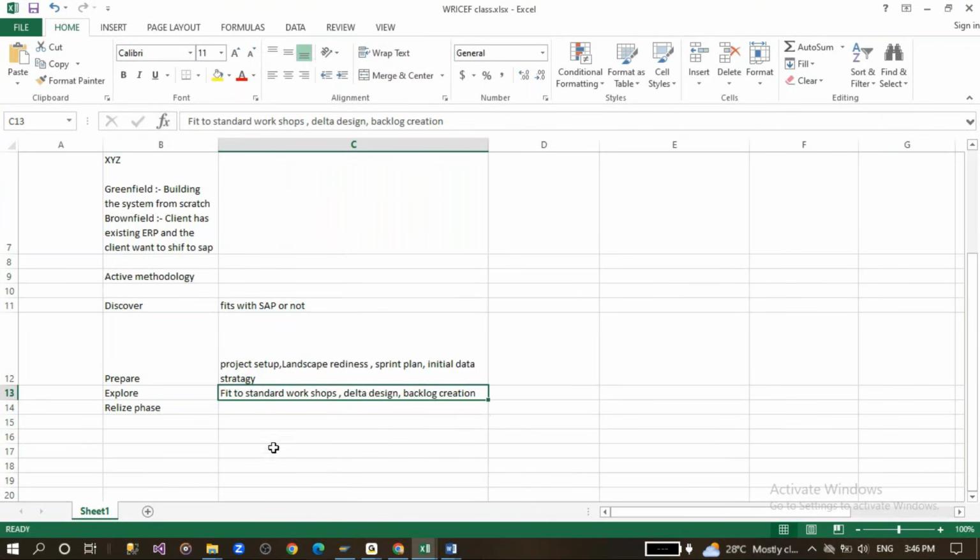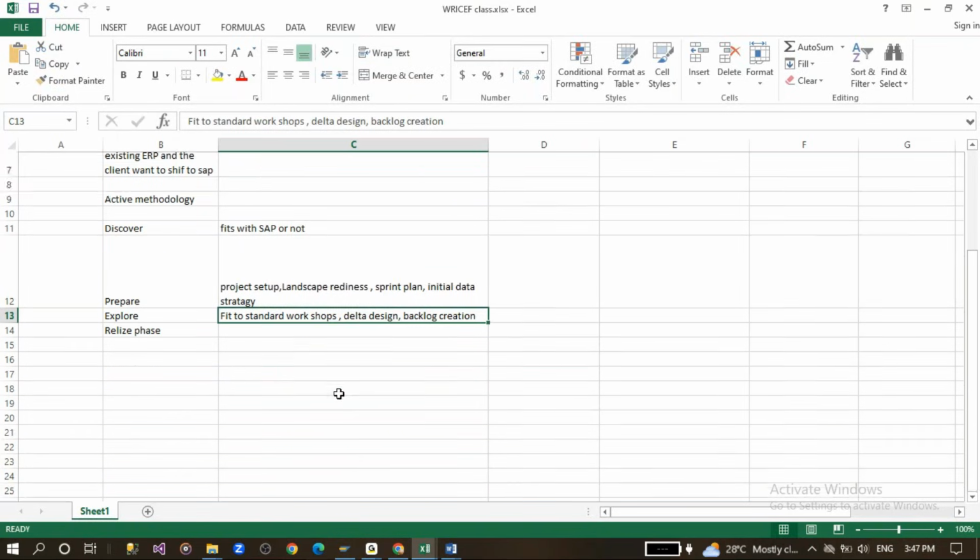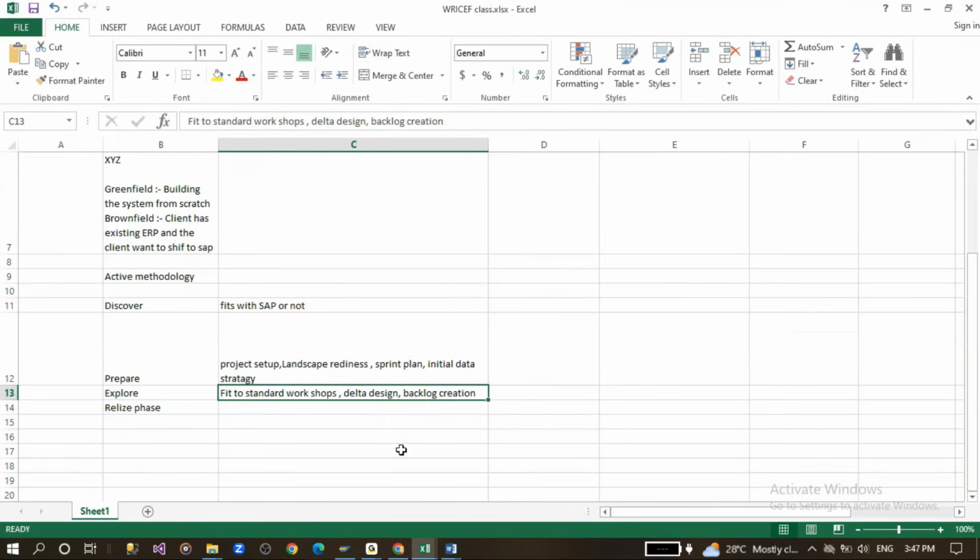Delta design, in the sense, now in the fit to standard, you will have the session with the client. After that, you will be getting the gaps. You will be explaining the standard, and the client will come and tell you that in between the standard process, we have the custom process also. Now you'll be noting it as a delta design. In the delta design document, you'll be retaining this difference between the standard fit to standard and the current process. Now we'll be creating the backlog for that.